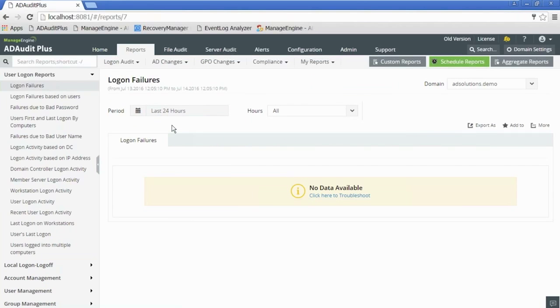And for each and every report, you can define the period. Now, I'm often asked the question, well, how did you decide on the default period?